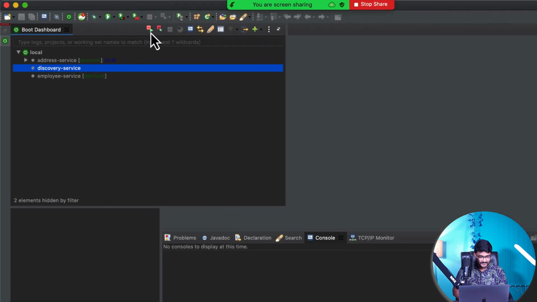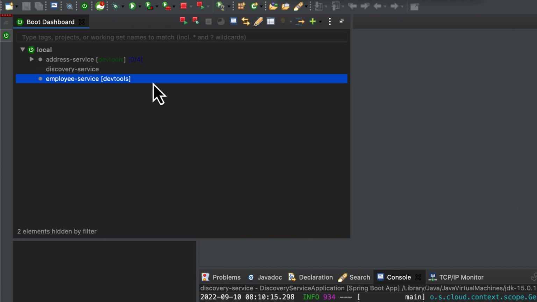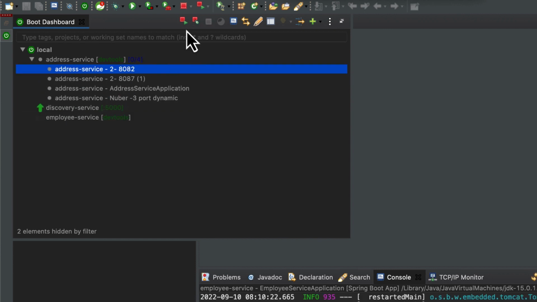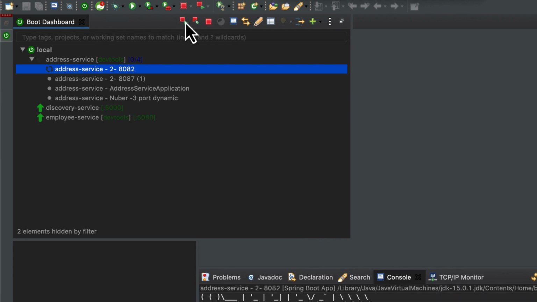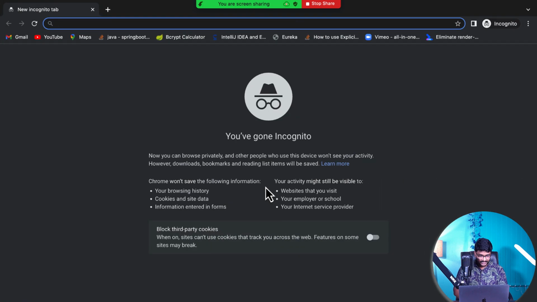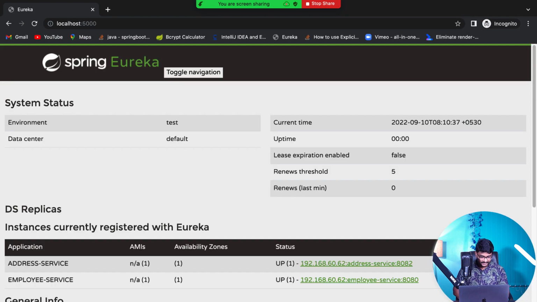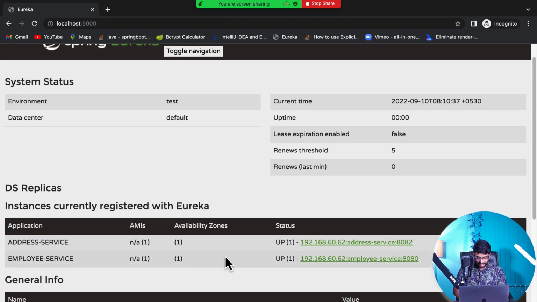First let me start my discovery service, and then let me start my employee service, and then let me start one instance of address service, maybe on port number 8082. Once they are up, I will go to Eureka. I'll hit localhost:5000, enter. And there you go. My address service and employee service are up and all good, right?